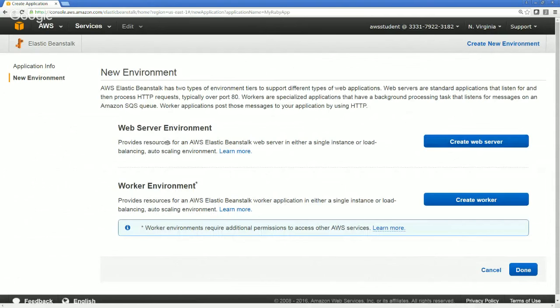Just pay attention here: on Elastic Beanstalk, a web server can run in either a single instance or multi-instance load balancing auto scaling. So you have the option to initially start, maybe if you're testing something, with a single instance. Then you can deploy your application, make sure everything looks good and is working fine, and when it's time to put it into production, you can make the changes from single instance to load balancing and auto scaling. That way you don't have to worry about redeploying the application or recreating the environment manually again. I will show you that during this demo also. So simply go ahead and click on create web server.